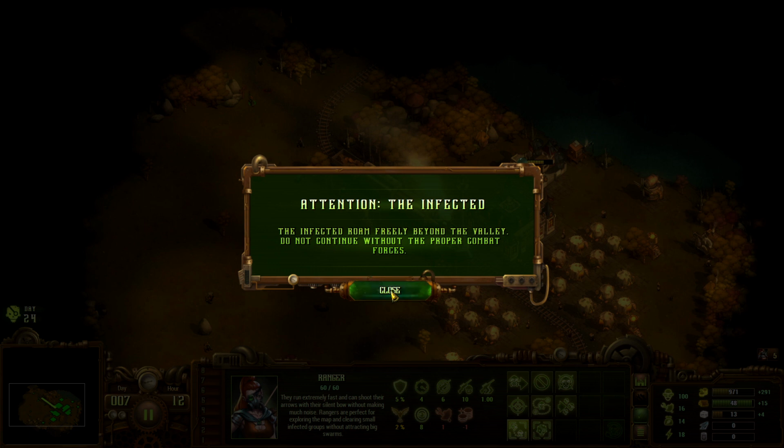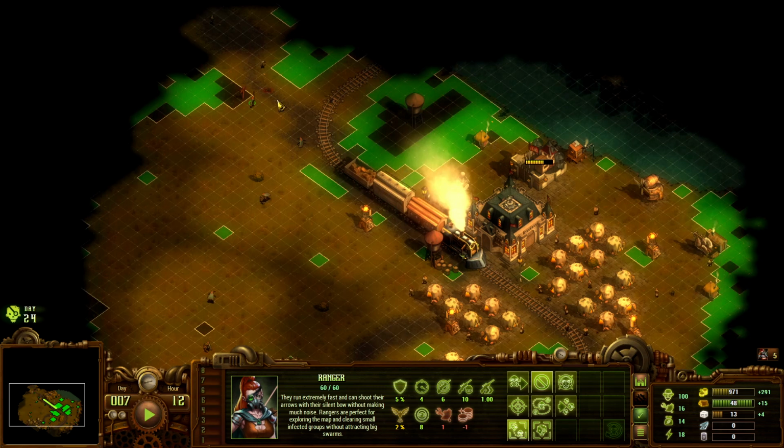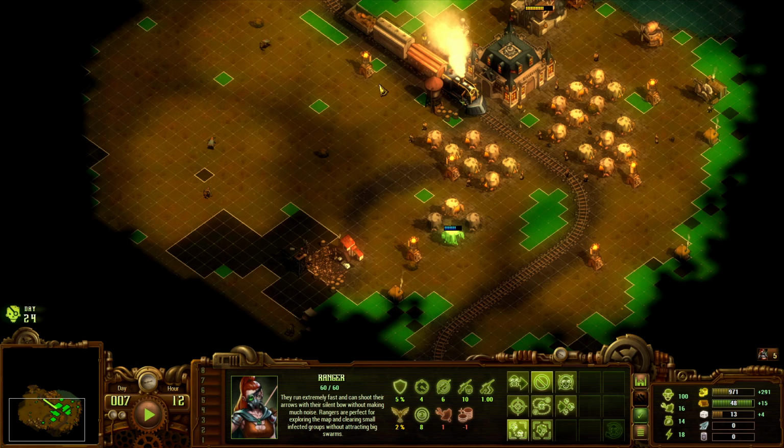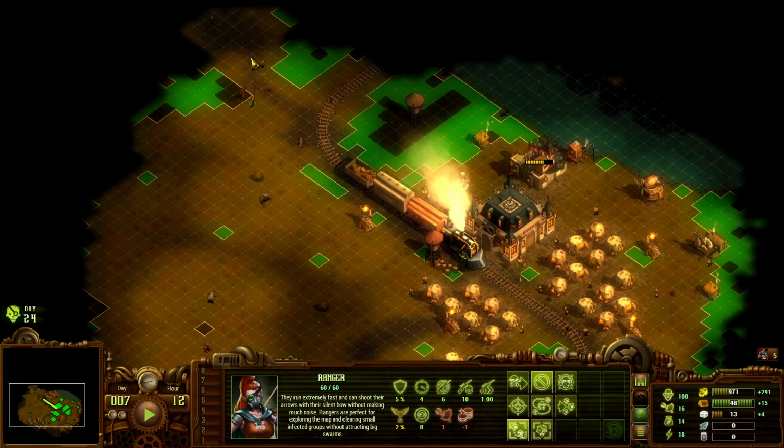This is the game's way of telling you that everything beyond this narrow passage is more dangerous than what we've seen down here. So we don't want to go in there until we have our forces prepared. Meanwhile, I'm going to have her move up this passage here.